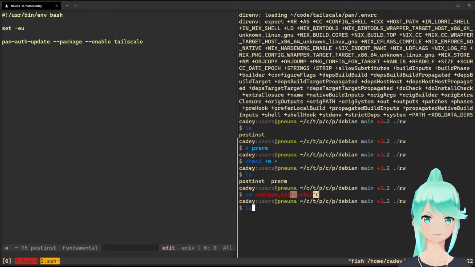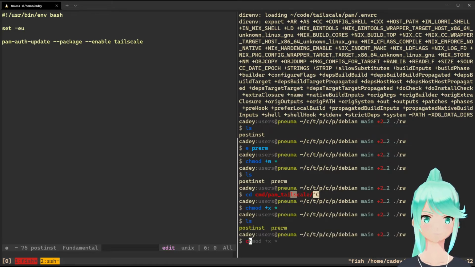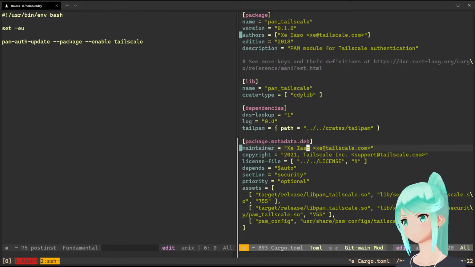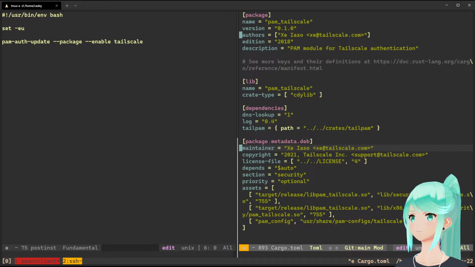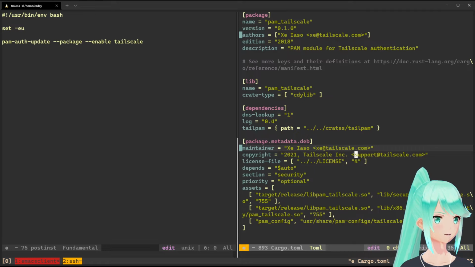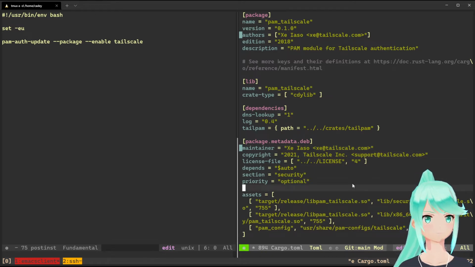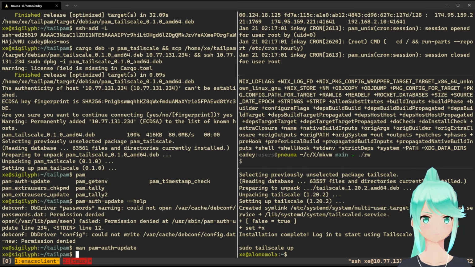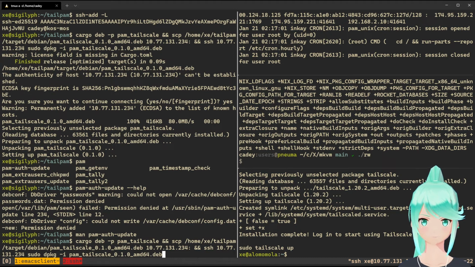Oh, no, I want plus x. There we go. Cool, and now we go over to the cargo deb manual and we see that there's a maintainer scripts field inside here. Okay, let's find out if this builds.